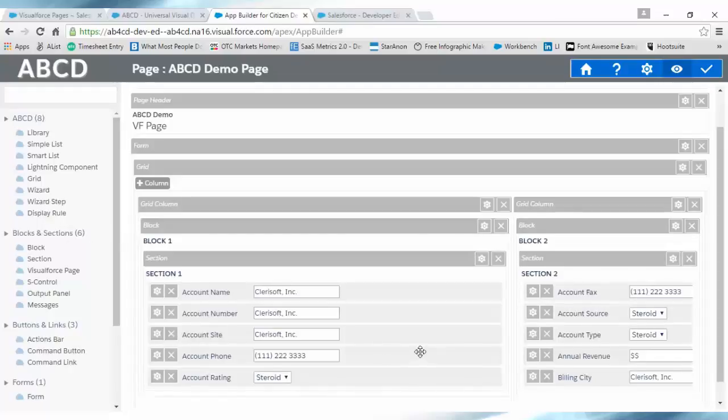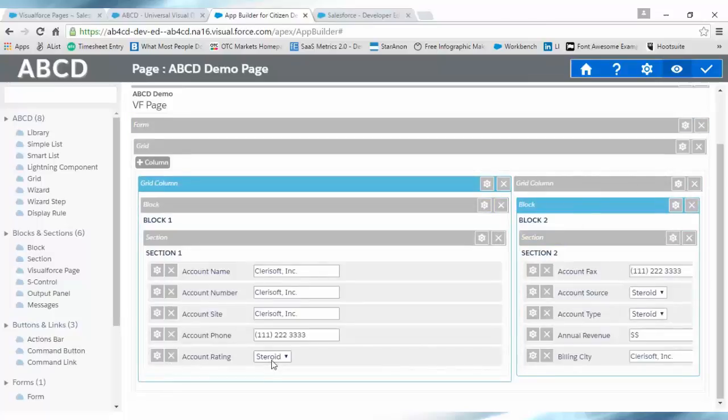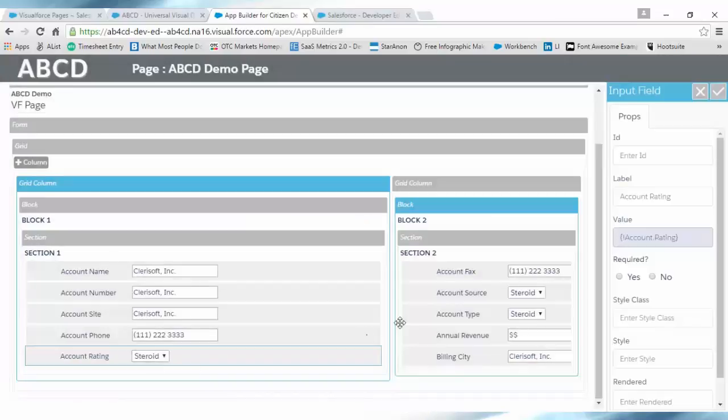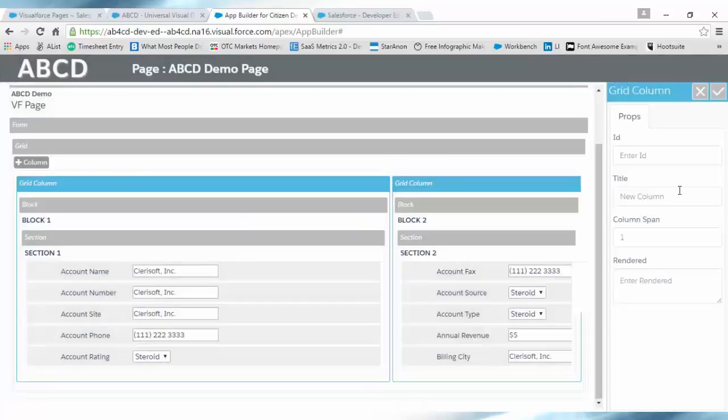The first thing I'm going to do is define a display rule to show the grid column 2 only when the account rating is chosen as hot. So that is what I'm going to do. To do that, the first thing I'm going to do is go back to the account rating field and give an identifier, AR in this case. Then the second part, I'm going to my grid column and instrument it to make it display only when the account rating is hot. In all the other conditions, this would be hidden.